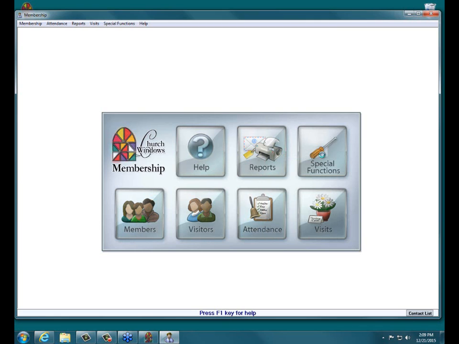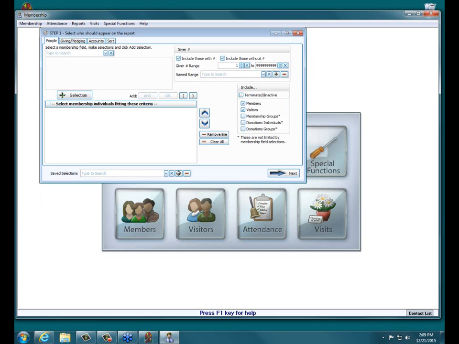That takes us to our step 1 window. You see that listed in the upper right hand corner. Step 1, select those who should appear on the report. So this is whose records and whose information is going to go into this text document. This one is usually pretty easy to do because in the upper right hand corner over here you're going to see include those with a number, include those without a number, and then you've got your giver number range here.